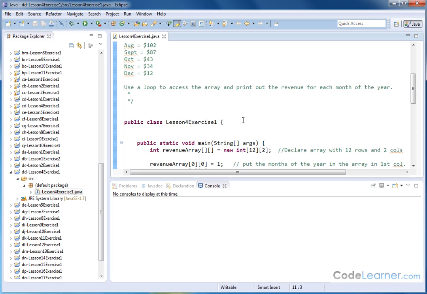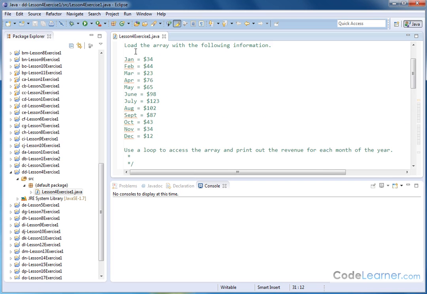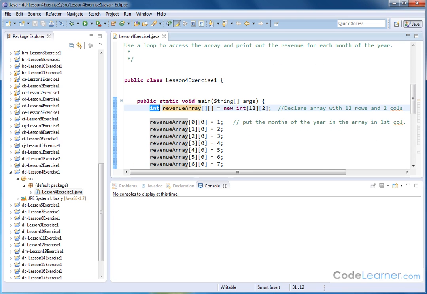All right, so inside of our main method, we create a two-dimensional array. We're calling it revenue array. The double brackets here indicate that it's a two-dimensional array. The int in front means that it's going to hold integer data, and that makes sense because we're using numbers to represent the months and numbers to represent the dollars as well. So every element will be an integer.